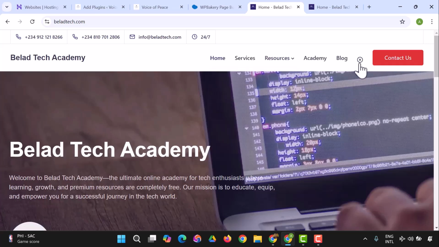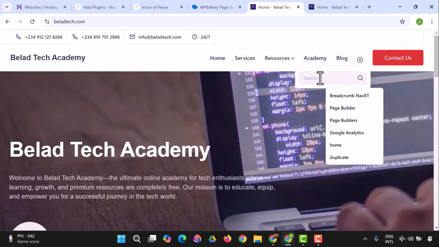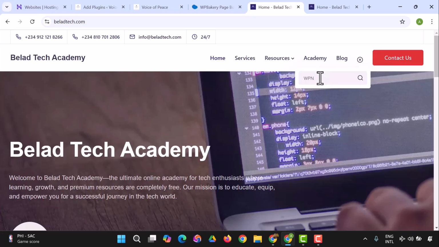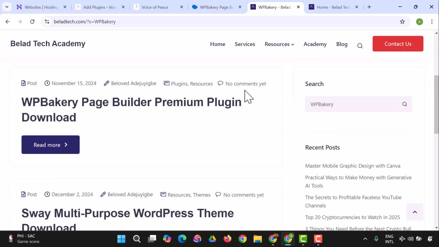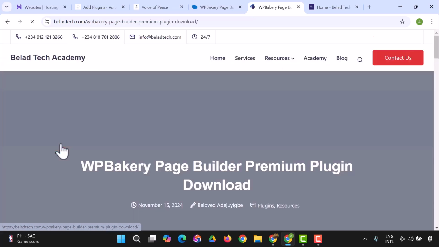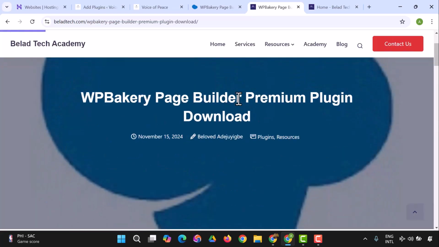Just search for WP Bakery right here. It's as simple as that on this website. I'm going to search for that right away. Let's see what it brings for us. And as you can see, this is the WP Bakery page builder premium plugin download. So you click on this. This is what I want to click on, and I'm going to have this downloaded.